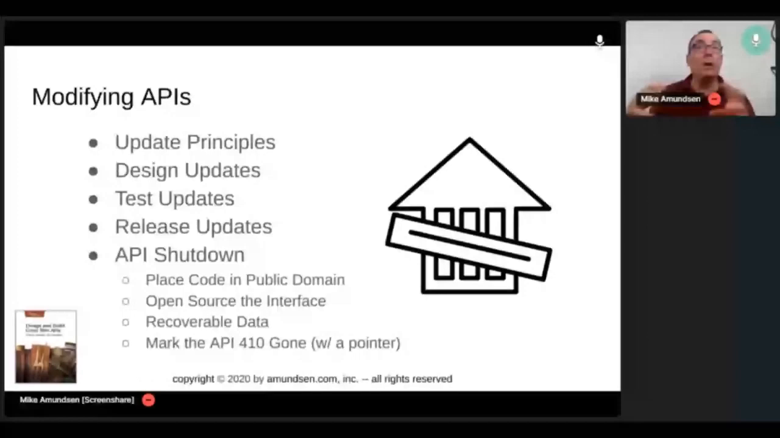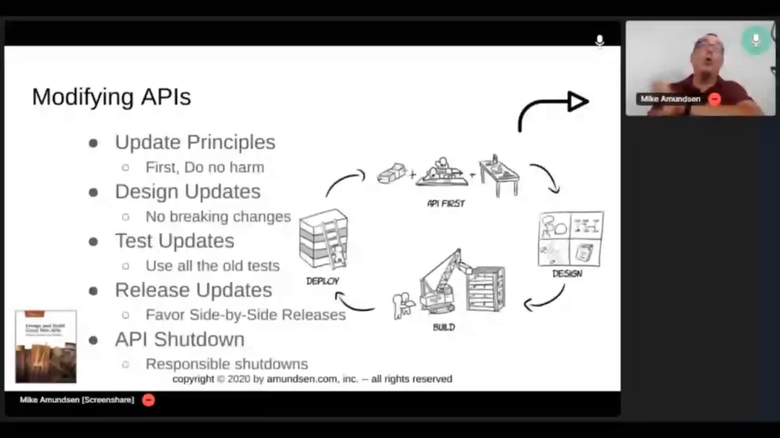API shutdown is really important. You're going to do a lot of it. If you create a lot of APIs, you're going to do a lot of shutdowns. So pay attention to this really important element in the story. First, do no harm, no breaking changes, test using all the old tests, favor side-by-side release, and be responsible when you shut things down. That's a whole other book. That's a whole other process.